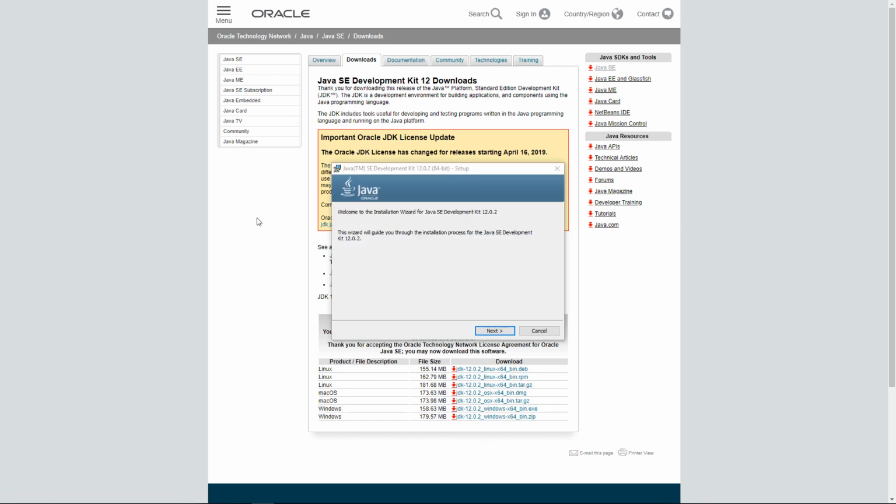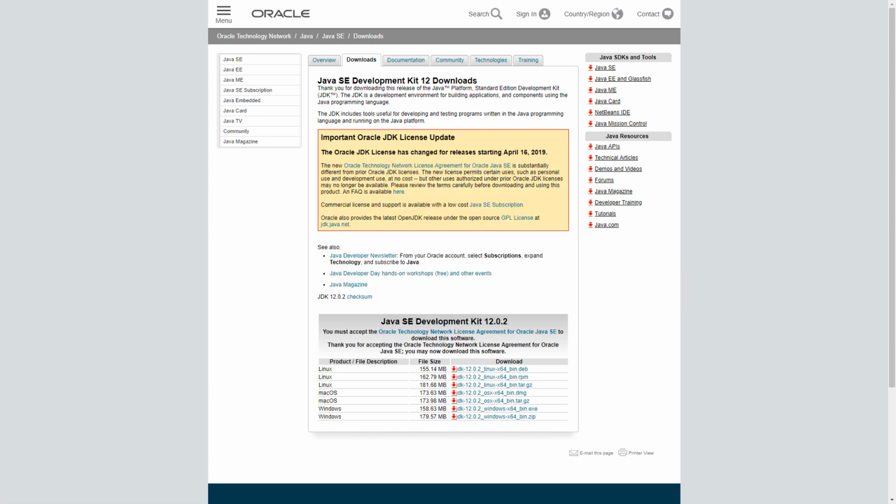Once downloaded, open the installer. You can select the installation folder if you want, or leave the default. I will be back when installation finishes. Java now should be installed if there were no errors.